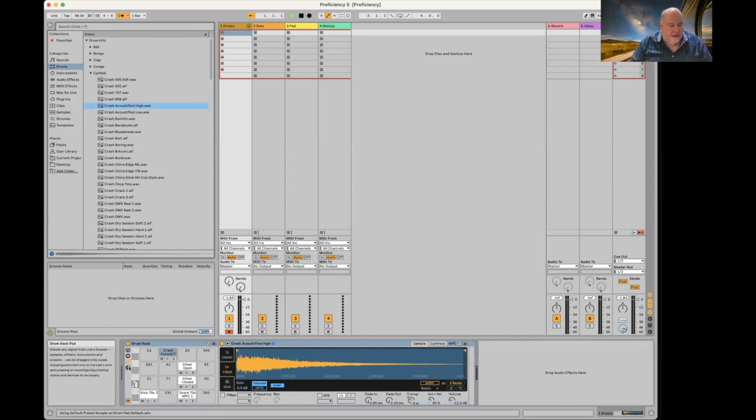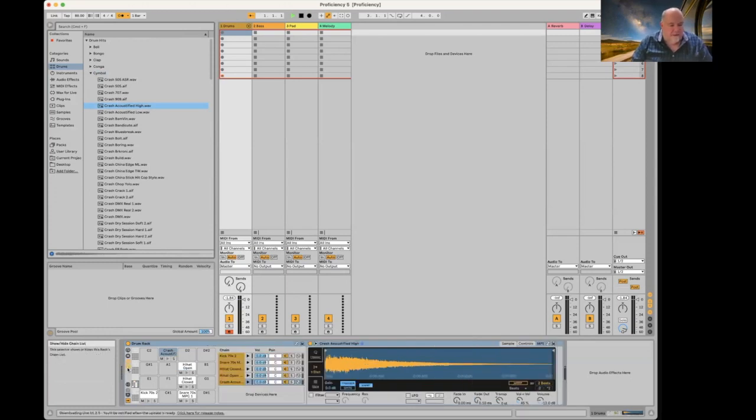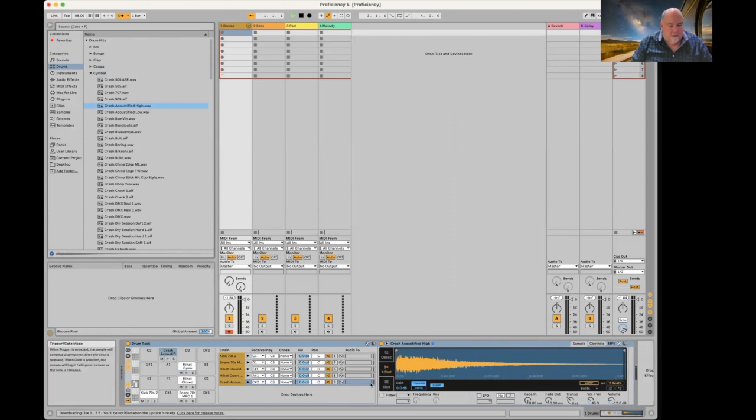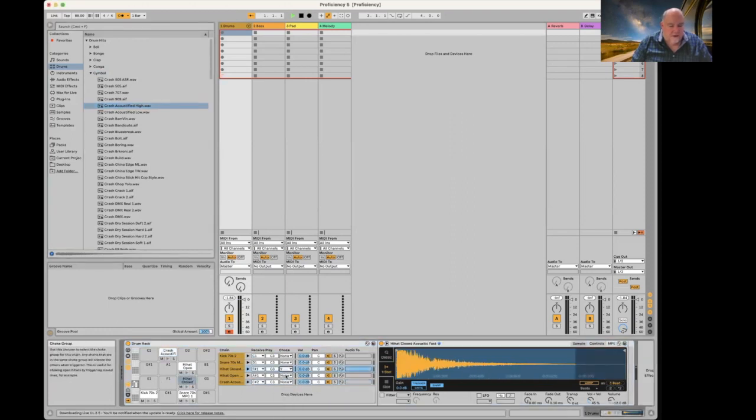The one other thing I want to just take a moment to do is I'm going to set the open and closed hi-hat to choke. That means when I play an open hat, I can shorten it with the closed hi-hat. So I'm feeling pretty good about my sounds.